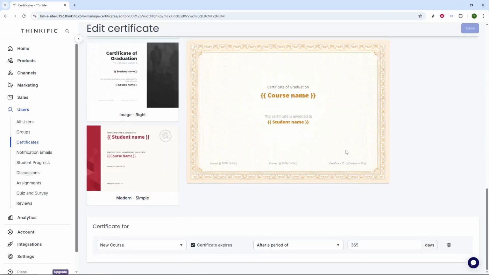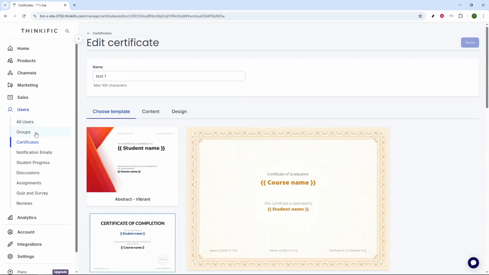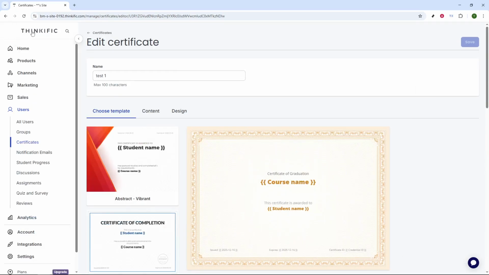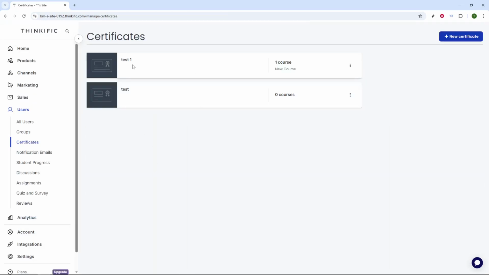You prepared your certificate, assigned it to the right course, set an optional expiry, and saved your settings. Now your learners can earn a professional-looking certificate the moment they finish the course, without any extra work from you.